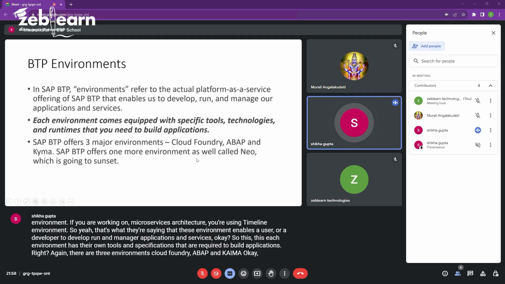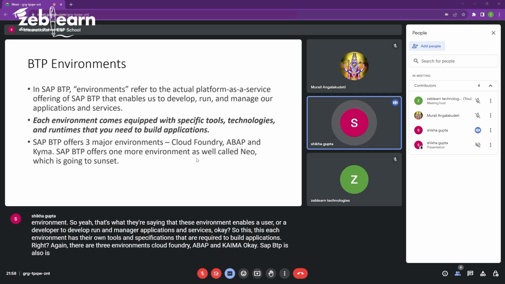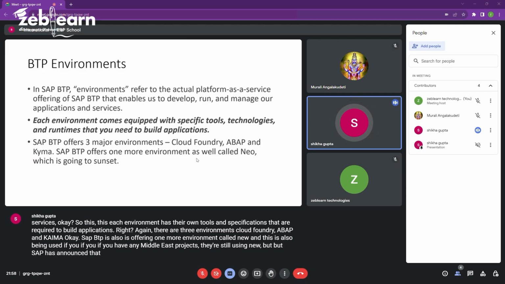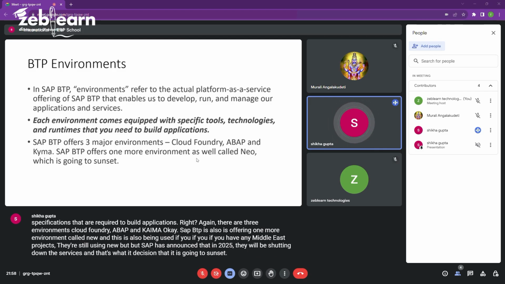Okay, SAP BTP is offering one more environment called Neo, and this is also being used if you have any Middle East projects. They are still using Neo, but SAP has announced that in 2025 they will be shutting down the services, and that's what it is written, that it is going to sunset in 2025. Let's wait for 2025 to happen.